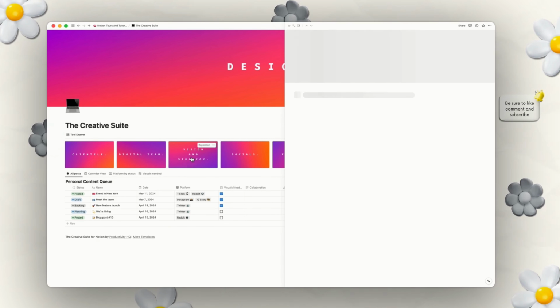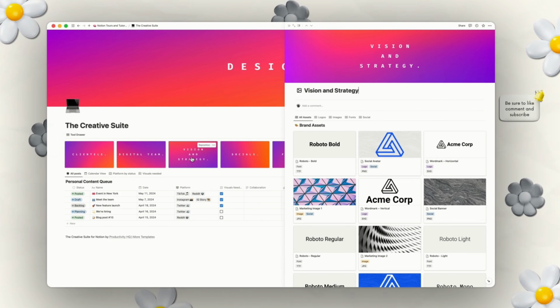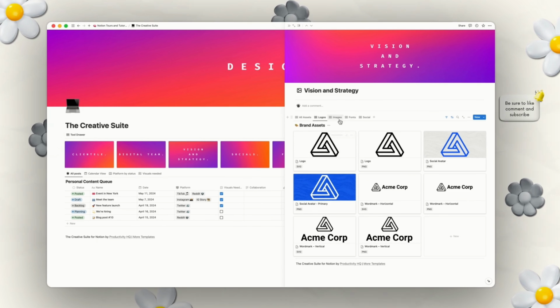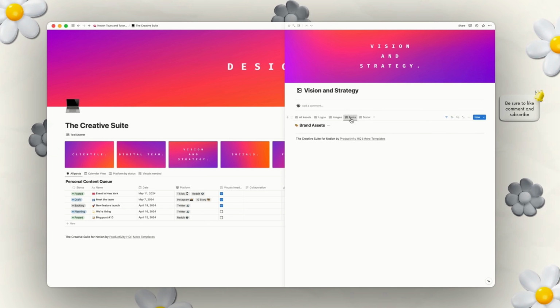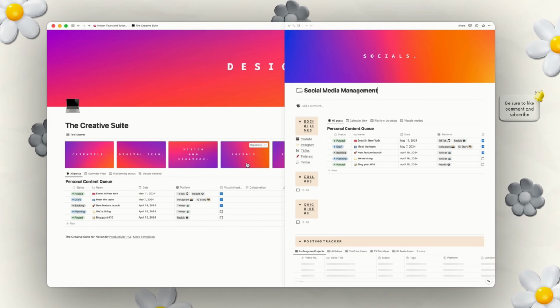After the digital team, we have vision and strategy, and this page is actually for your brand. So for any logos that you're using, for any fonts that you have for yours, it's all in here just the same way as it would be for a client, just so you can keep track of your brand and keep everything synchronized.